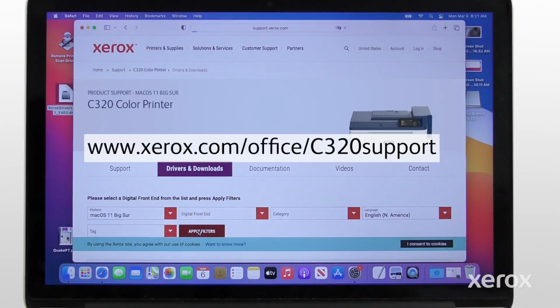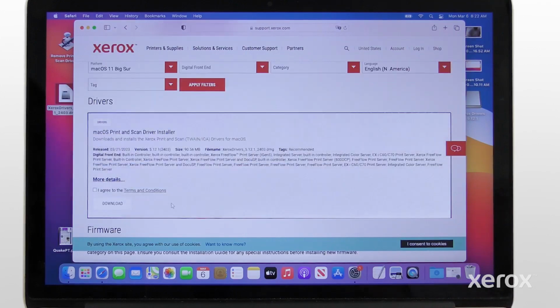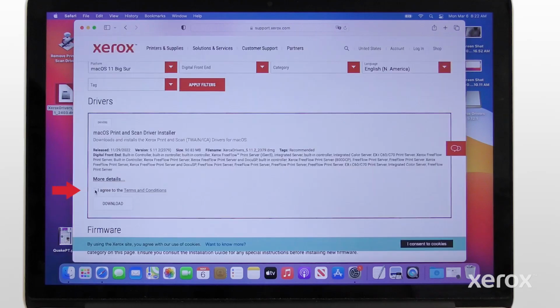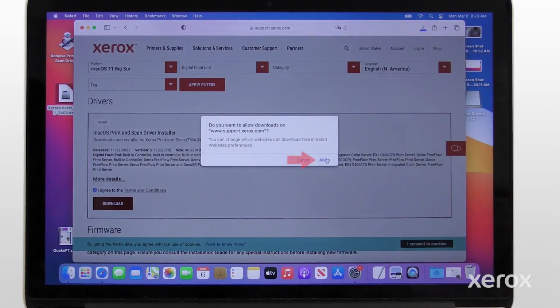Download the latest print driver from www.xerox.com/office/C320 support website. Click on Terms and Conditions. After you read and close the terms, click the box next to I agree to the terms and conditions. Click Download, then Allow.